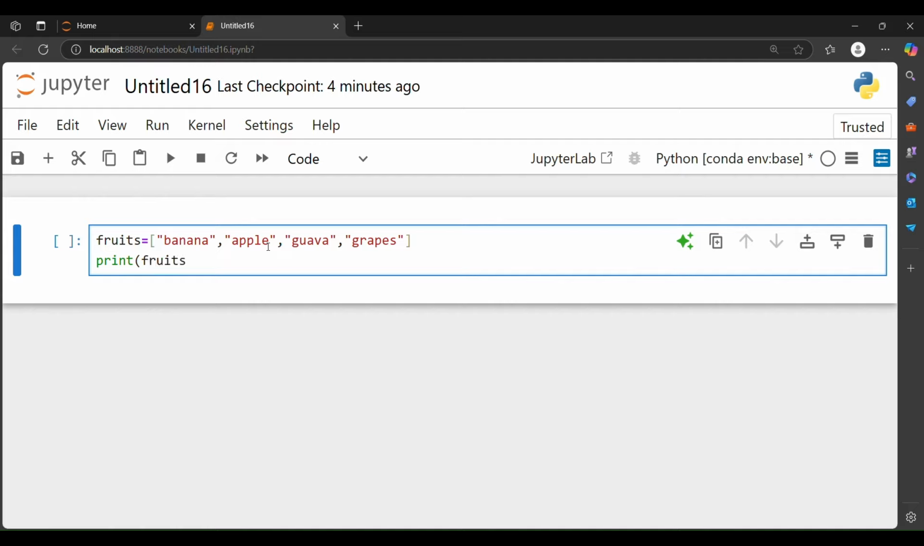Now, in square brackets, if you want to check what fruit is present at the second number, I have told you that at the second number the indexing is 1, because the indexing starts from 0. So the first number is basically the 0th position, and the second number is the 1st position. So if you check the second fruit, which is at the 1st position, then you will write 1 in the brackets and close. Let's see what happened.